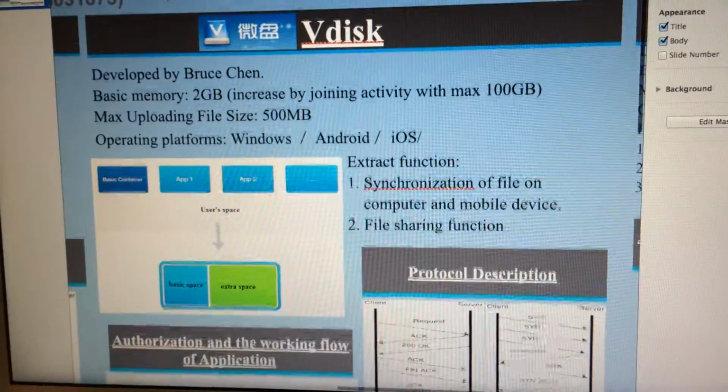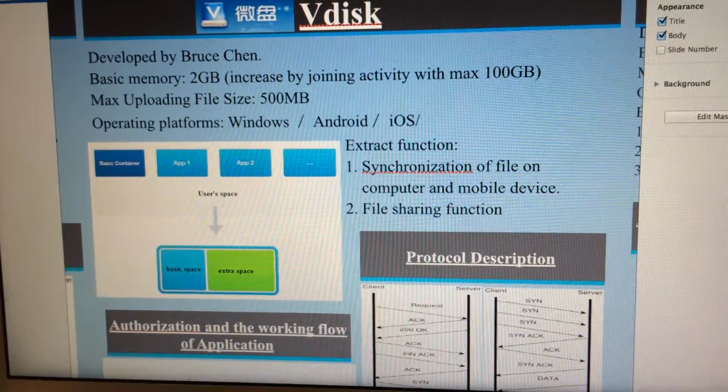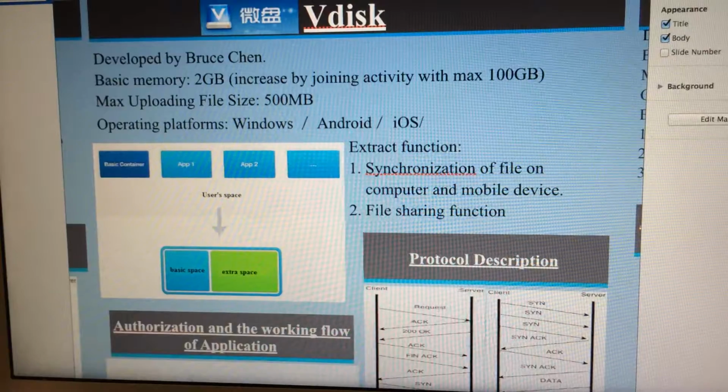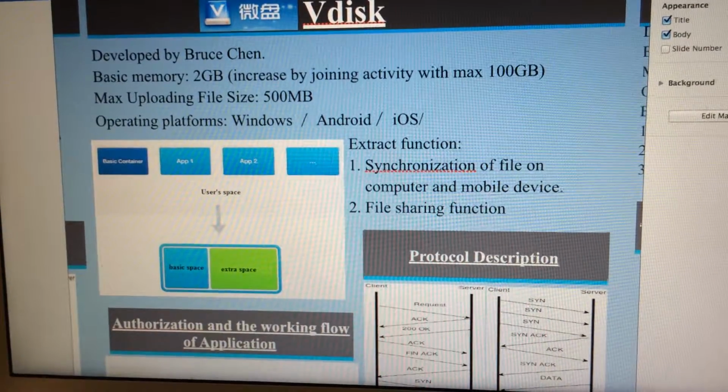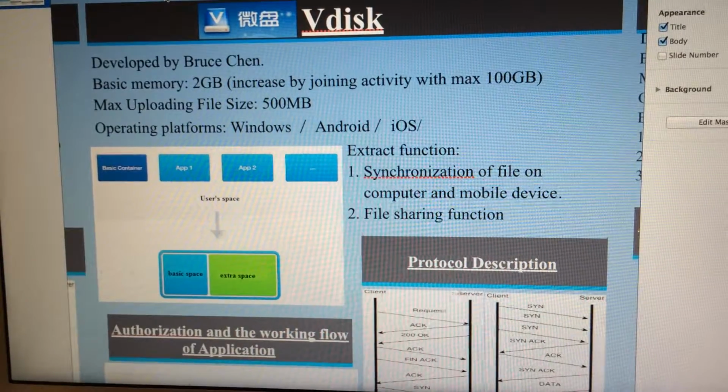Now move on to FreeDisk. It was developed by Bruce Chan a few years ago. The basic memory is 2 GB and can be increased to 100 GB at maximum. The three operating platforms are Windows, Android, and iOS.